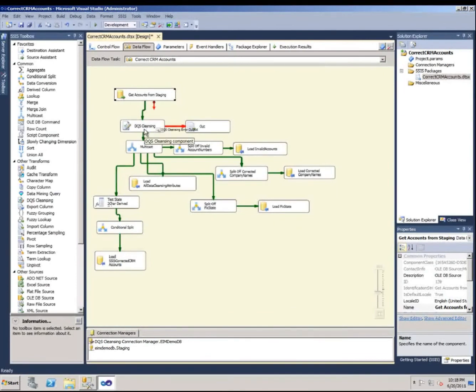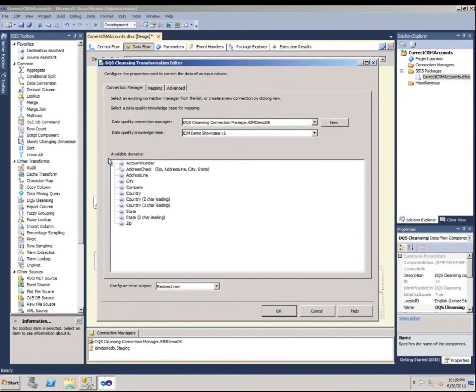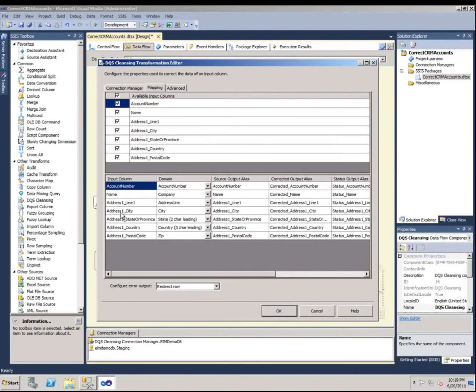So let's open up that and have a look. So you can see here you have access to the EIM demo showcase v2 knowledge base that was used earlier in the Data Quality Services client. And you can also see how you can actually map the input columns coming in from the table to the various domains, as we did in the previous demo.